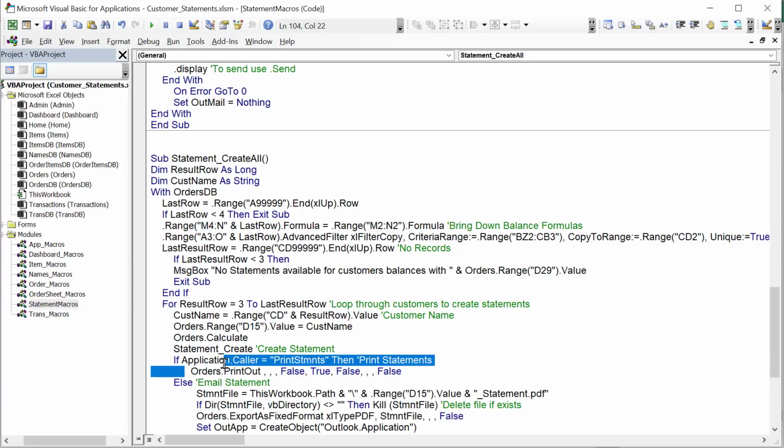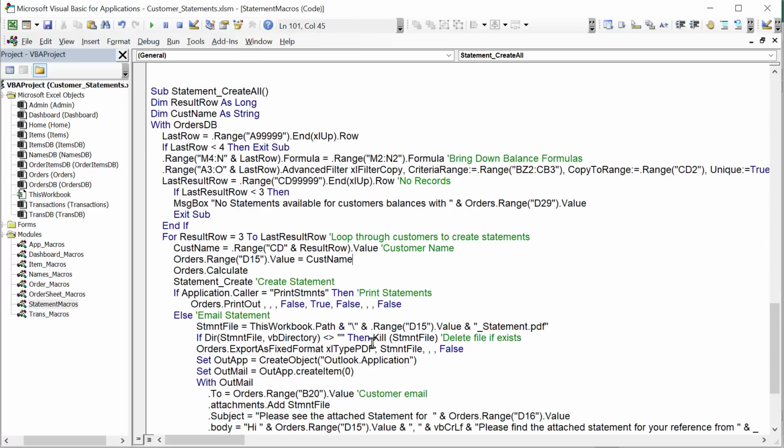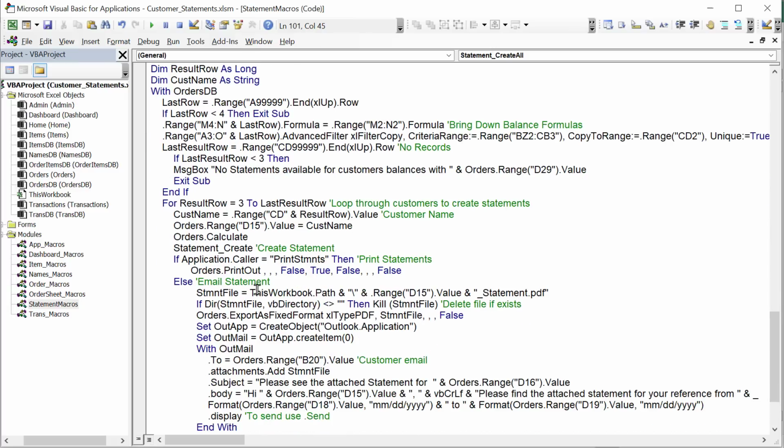Then all we need to do is orders, print out, and then set all. So all we need to do is print them. However, if they've emailed, so basically using the name of the button, we can easily create two different scenarios based on whichever button they've clicked. Otherwise, it's the email statements. In this case, statement file is going to be this workbook.